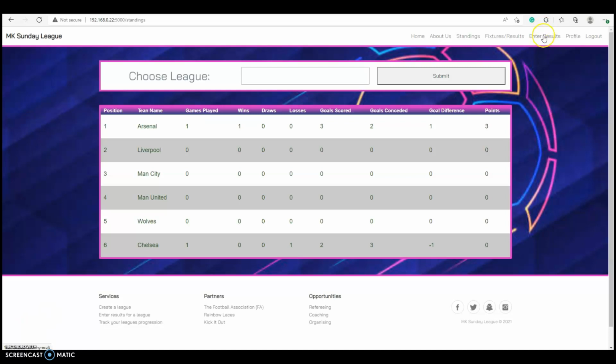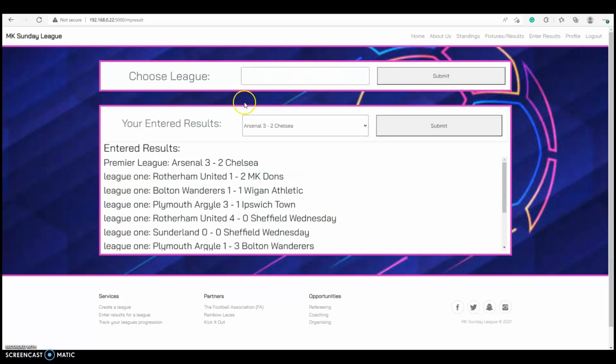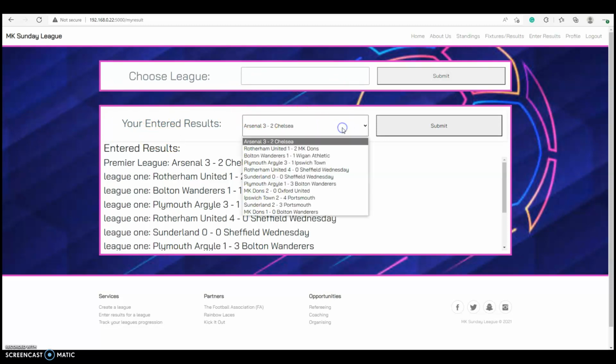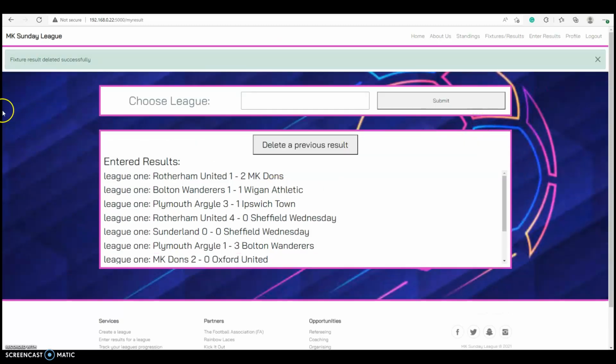And the last thing we really need to do is to try out deleting a result. There's not many tests that we really can do with this, because there's only sort of one thing here, one field of input. So if we go to your entered results and select a result to delete, the simple one would be Arsenal versus Chelsea. If we delete that, it'll be easy to see that the fixture has been deleted. So if we submit that, there's not much else we can really do on that page.